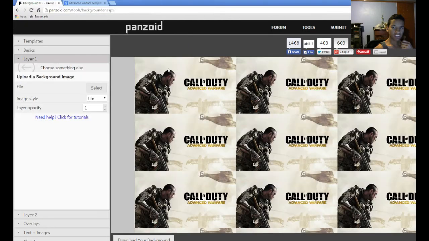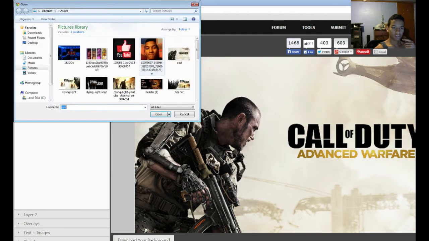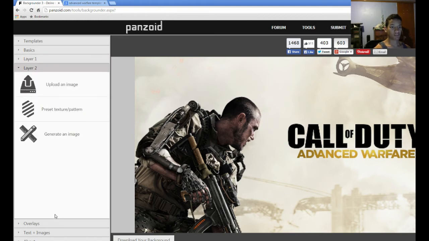Alright, so you'd go to this one. You can either have it like that, but usually fill would be the more appropriate thing. Select. You go to select, you pick that picture, you open it, you fill, layer opacity 1. This one isn't the best example because it's kind of blurry, but it serves its purpose for the tutorial. Layer 2 is if you want to add something else, because you can move it around using coordinates and stuff like that.